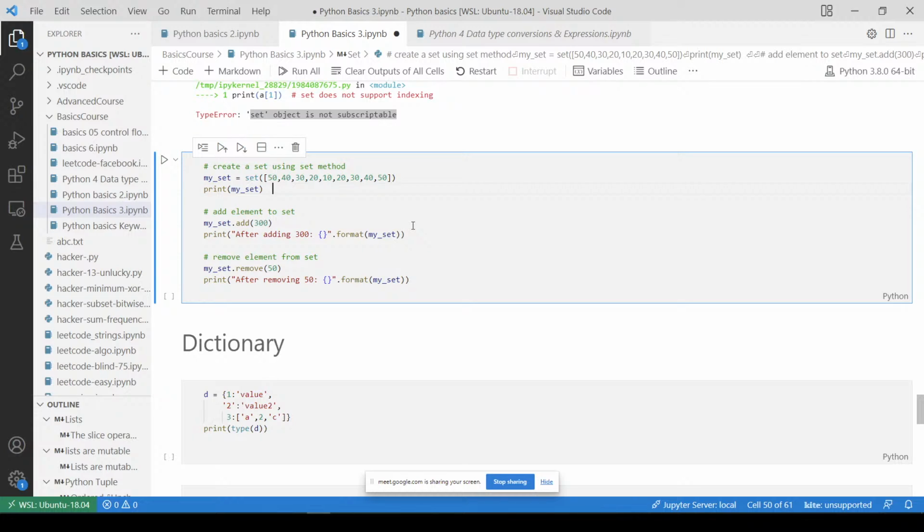And let's try to create a set using the set method. Just like we had a list method and a tuple method, we also have a set method, and we can give in a list or a tuple, and then we can store those elements into my set. That's what we're doing here.